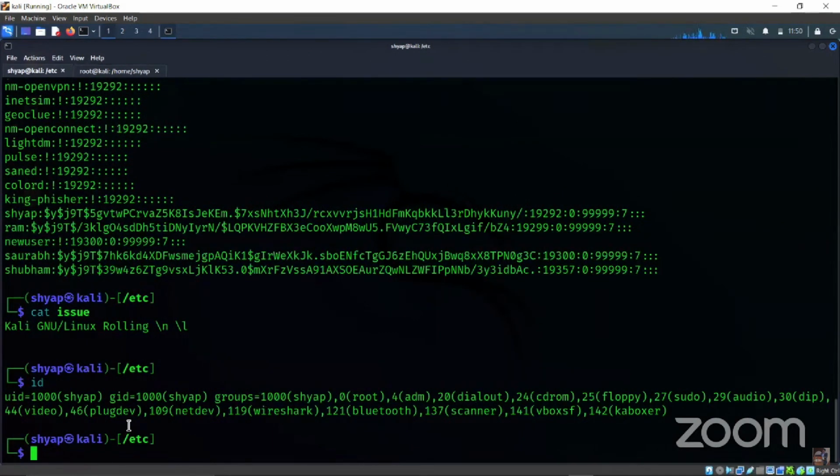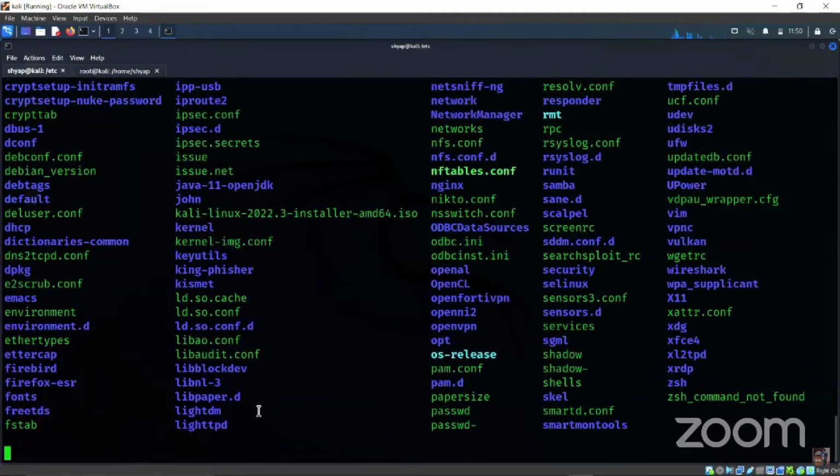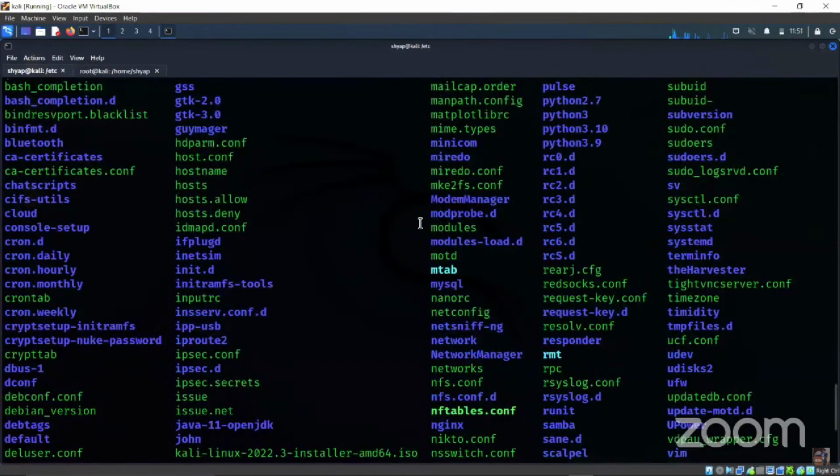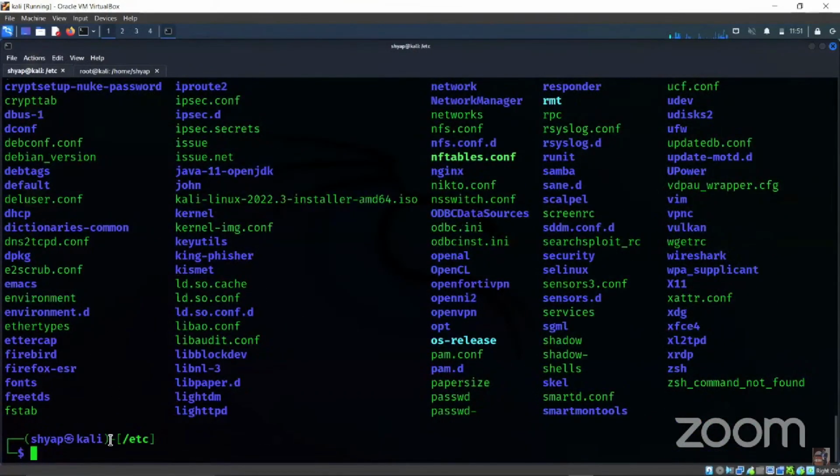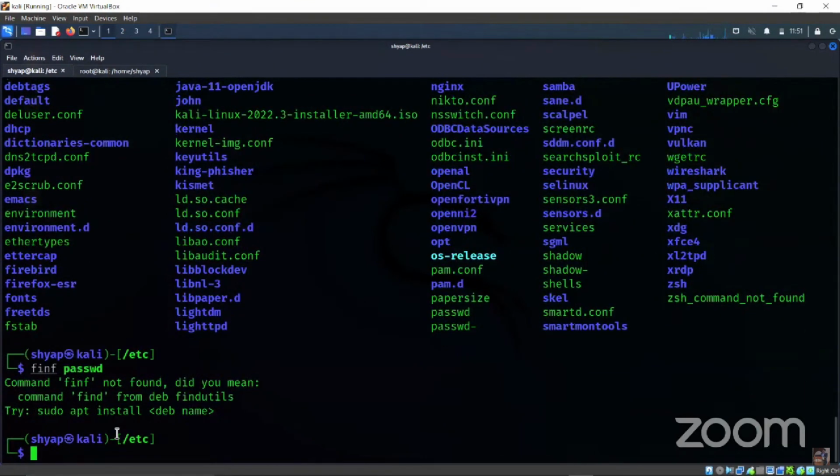Then the other command is the find command. With the help of the find command, you can find some important files. Let me do ls here. There are n number of files and folders here. But if you want to find out whether a certain file is here or not, with the help of the find command you can easily find it. Like let me find whether the passwd file is here or not. Okay, some spelling error.